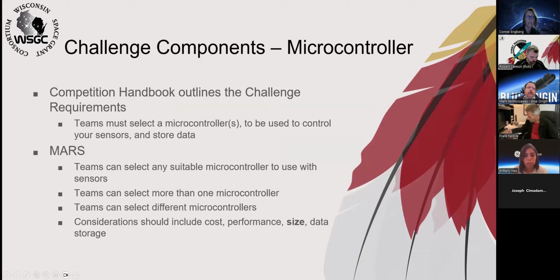Moving on to the microcontroller. So again, your team must select a microcontroller to be used to control your sensors and store the collected data. Teams can use any suitable microcontroller. There's tons of controllers out there. I mean, the two populars, right, Arduino and Raspberry Pi, but there's other controllers out there.